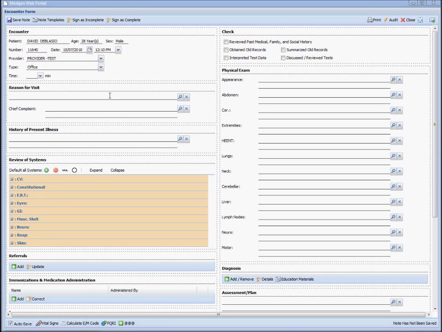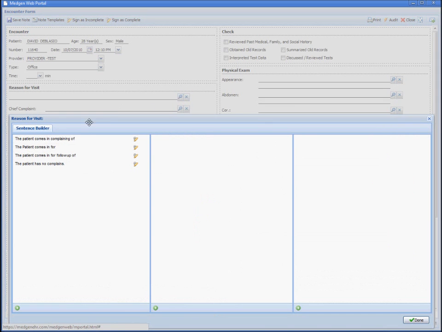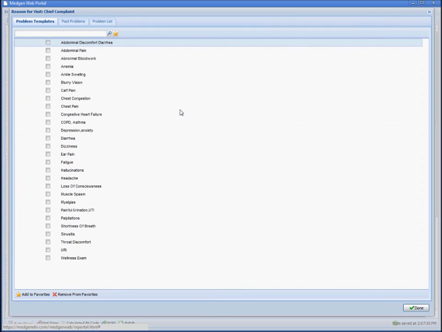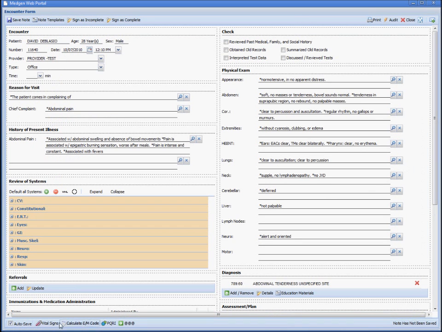The first step is to select the reason for the visit by clicking on the magnifying glass. The next step is you would select one or more problem templates. Problem templates can be customized by you to list possible sentences in the HPI, review of systems, exam, or plan. For example, let's select abdominal pain. As you can see, a set of default HPI was automatically added to the note.